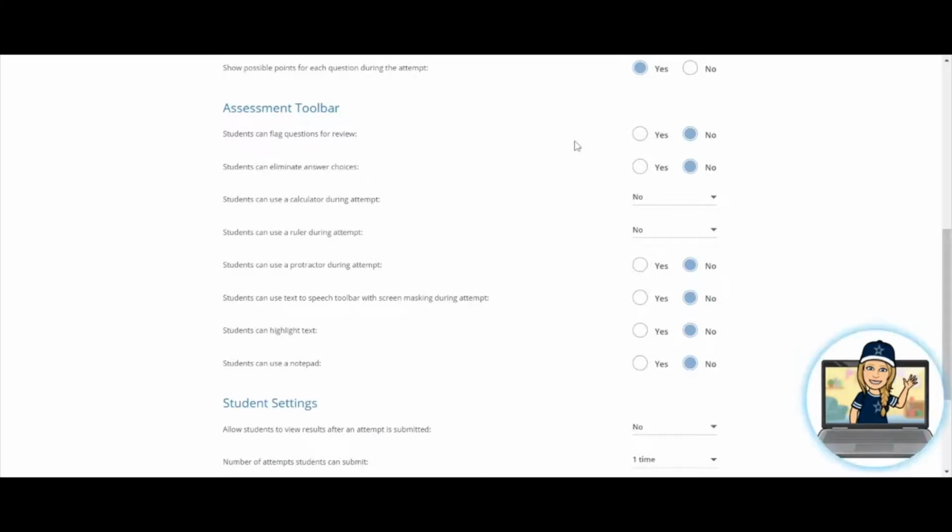If you toggle this on, at the end of an assessment, when students are finished, they will click to submit, and they are given a review screen where they can see an overview of the assessment before they do the final submit to their teacher.